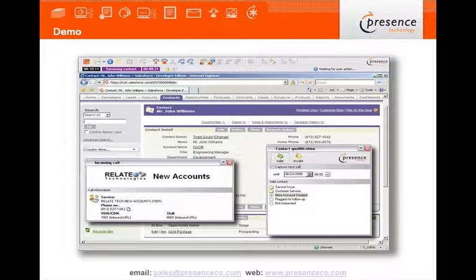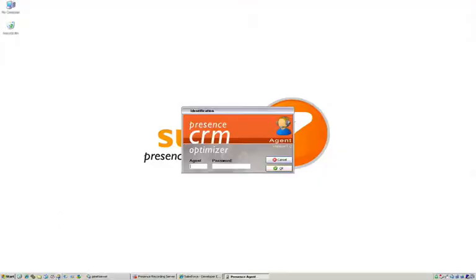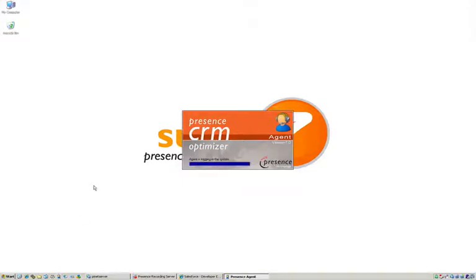Let's go ahead and do a quick demo so we can see what the agent interface looks like. So let's go ahead and log an agent in. All I do is click on my agent icon, put in my agent ID. When I do this, this will log me into Presence and at the same time will log me into the ACD switch. I get two things.